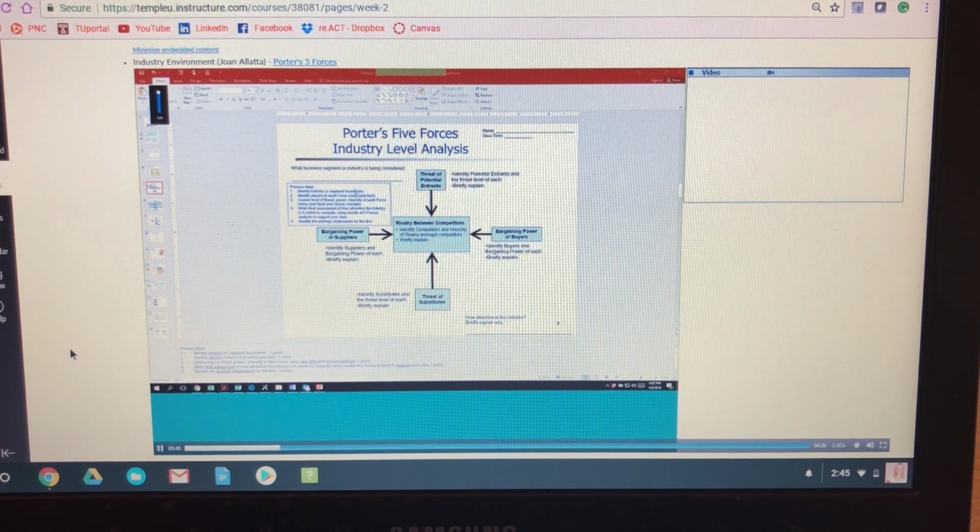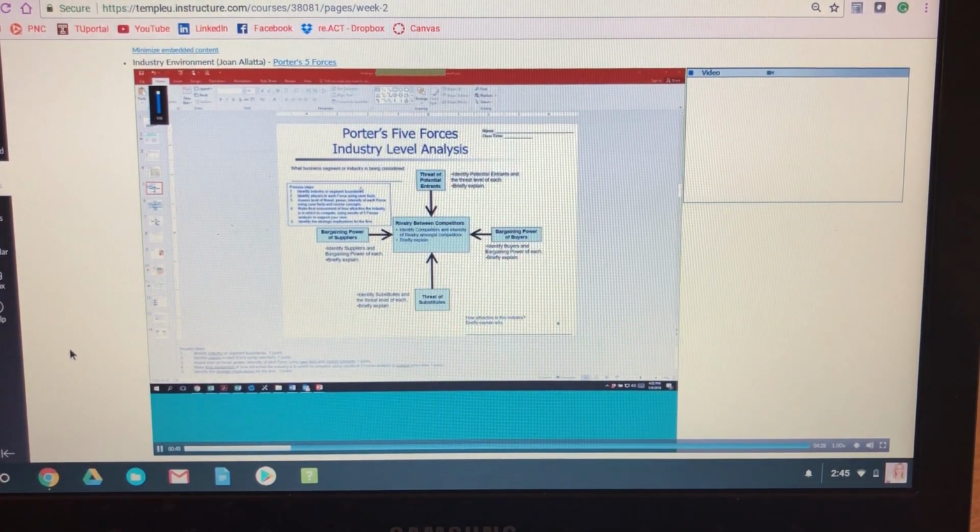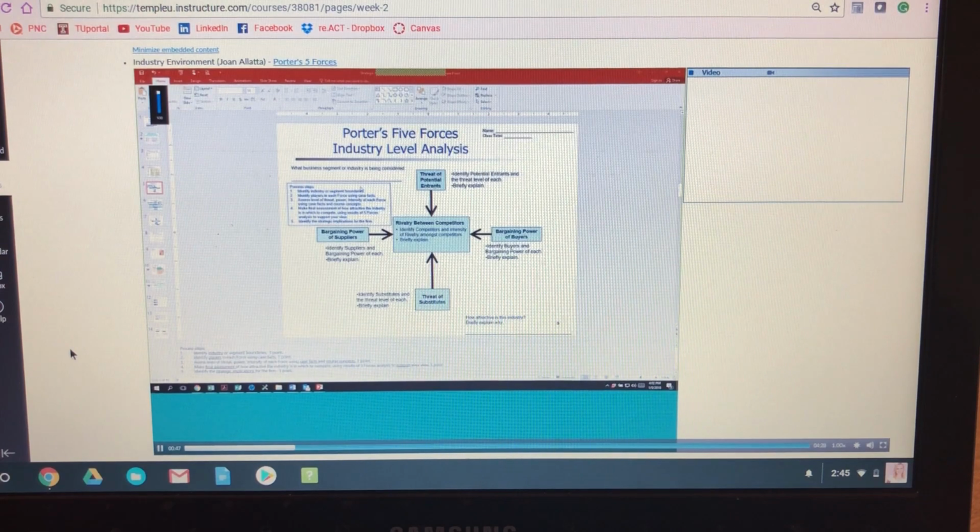On the template are also provided for you some process steps for going through that analysis. Okay, so Porter's 5 forces is intended to help you assess the attractiveness of an industry. In other words, is it on average a profitable industry or not so profitable?